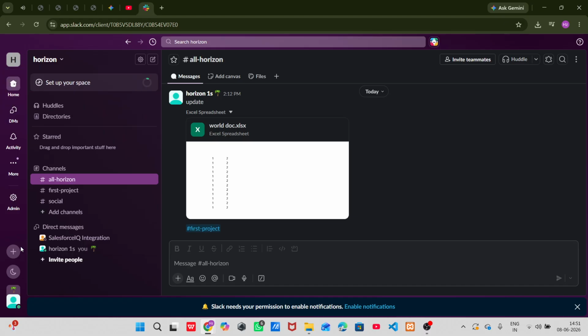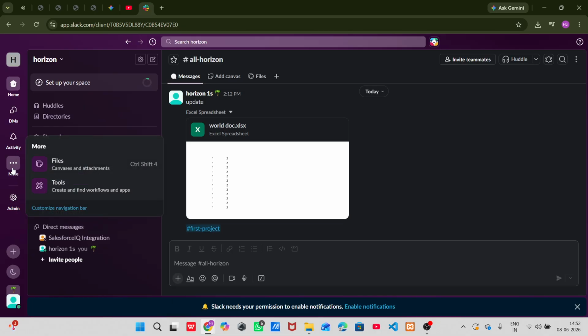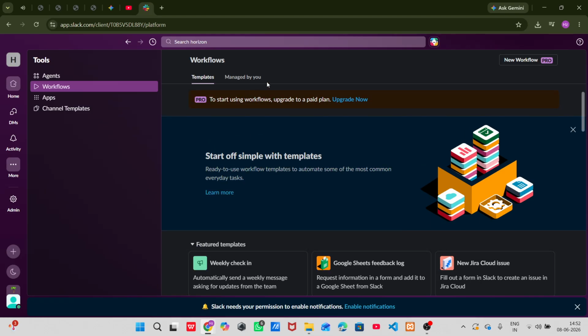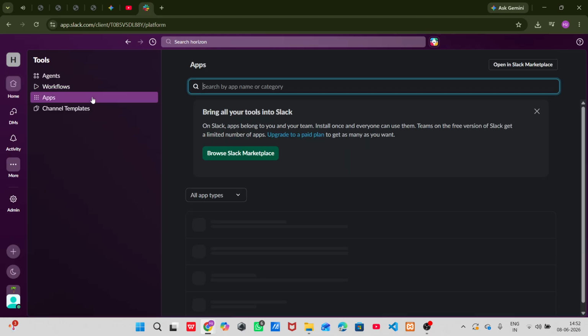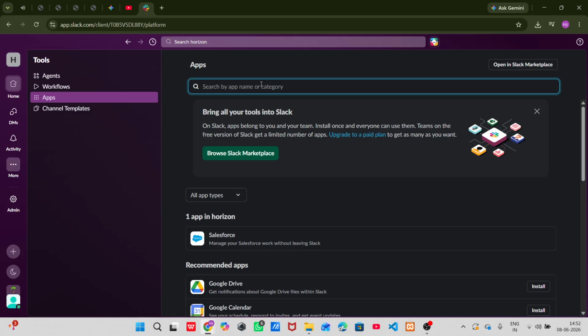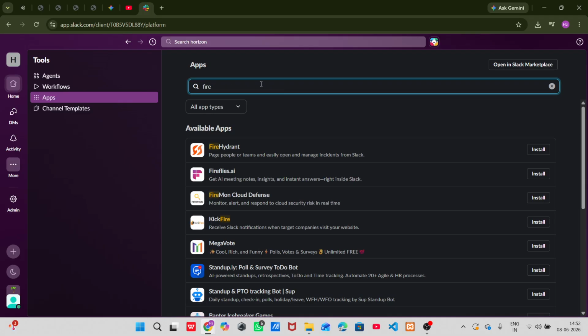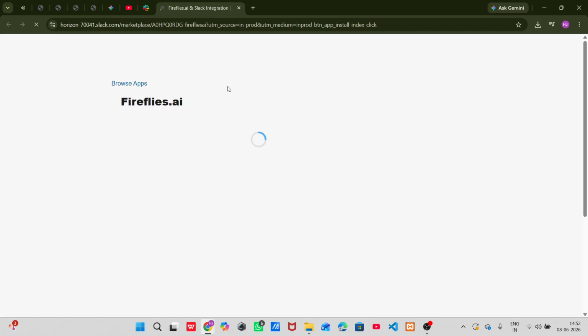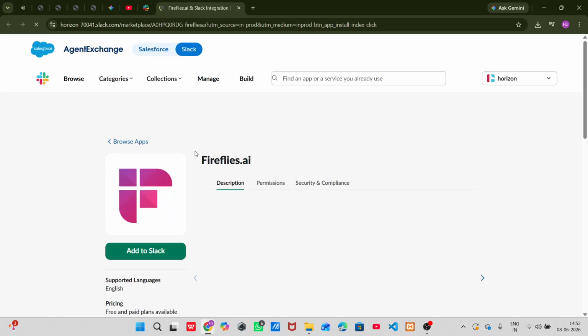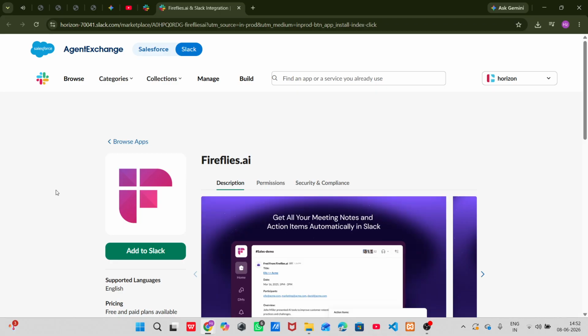Next, we need to bring the Fireflies AI application into your workspace. To do this, you'll want to search the Marketplace. Click on the Browse button to open the Slack App Marketplace. In the search bar there, simply type in fireflies.ai. You'll see a list of applications that match your search, and you want to find Fireflies AI. Click on it to access its details page. This page will give you all the information about the app, what it does, how it integrates, and more.